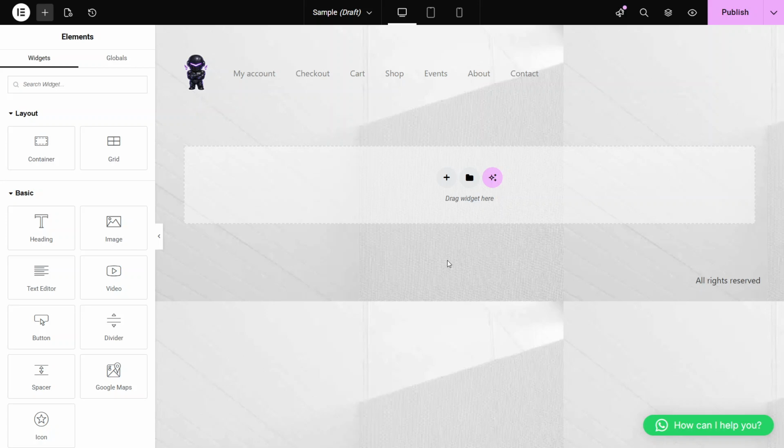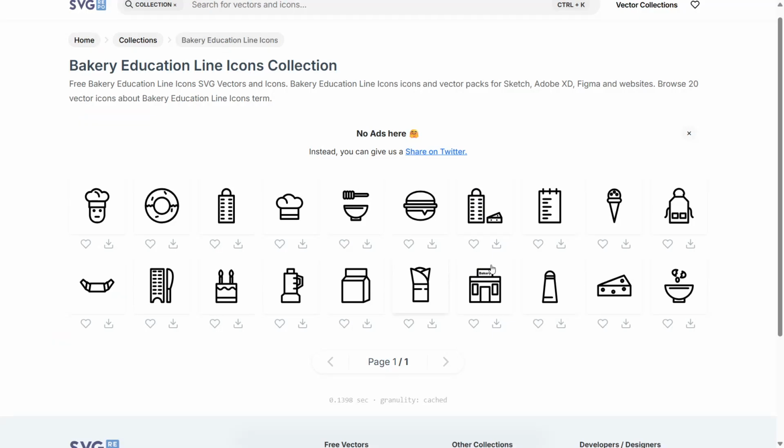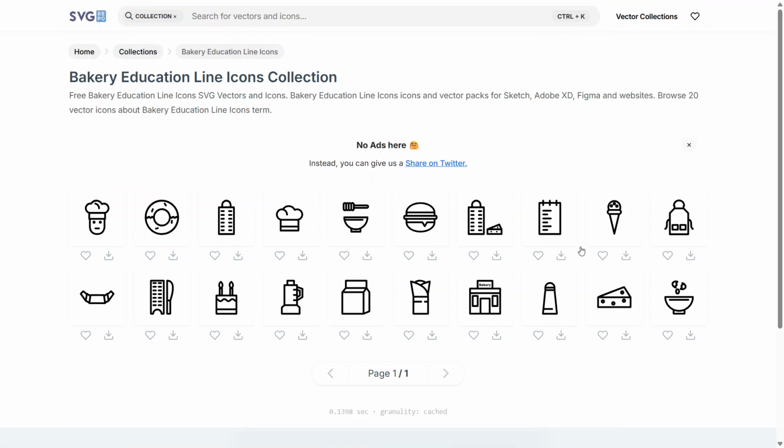Open your browser and go to a free SVG site, for example svgrepo.com. Once you're on the site, use the search bar to look for an icon you like. You can type in a keyword that matches the idea or style you're going for, then browse through the results until something fits your design.